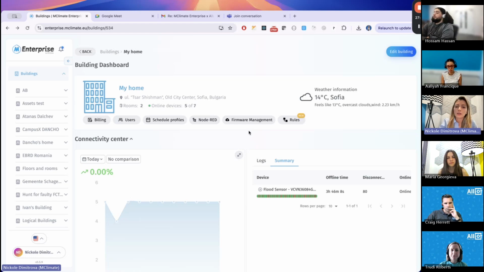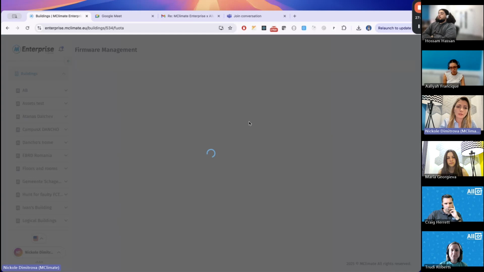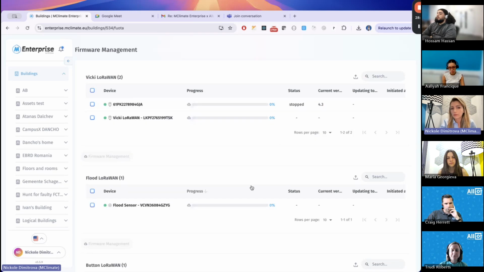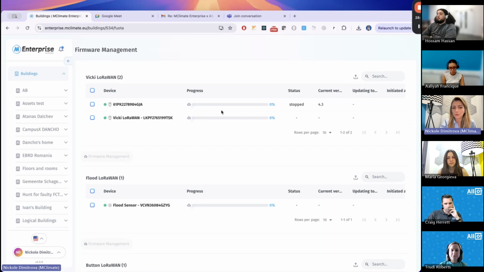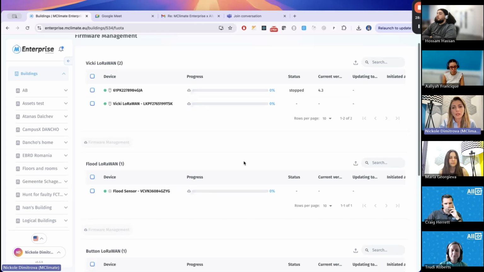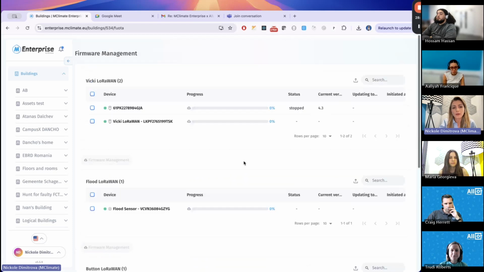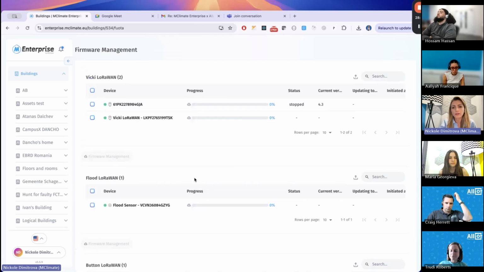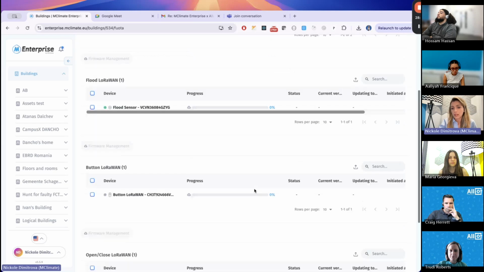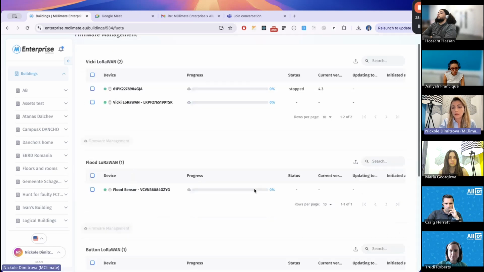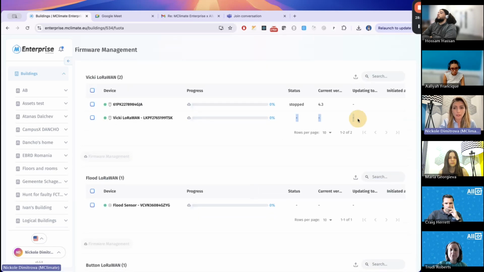And then we can go to firmware management, from where we have an overview of all the devices. We are actually upgrading this part as well. We are changing all the tables, so they're going to look nicer. But from here, you can take a look at what is happening with your devices and if they're all updated. If they haven't been updated and they have no information about the update, they're going to be empty.